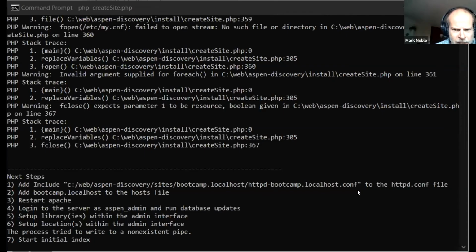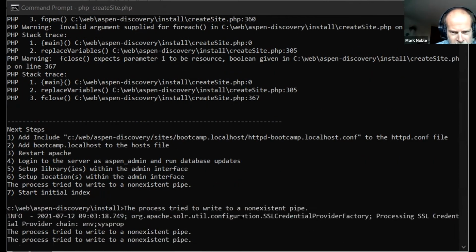So at the end, it says, hey, include this file in your httpd conf file, add the bootcamp.localhost to the hosts file, restart Apache, then you can log in, run database updates, set all of your libraries and locations up. This error is because it doesn't like Solr. So you get a couple of errors there that you can basically ignore, but you'll have to restart Solr separately.